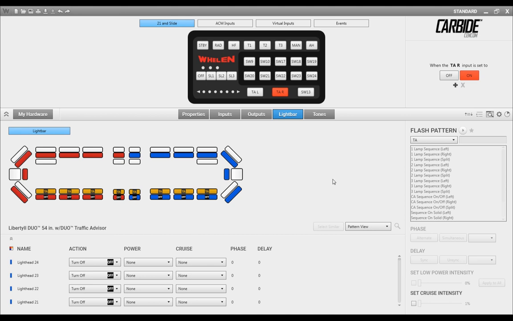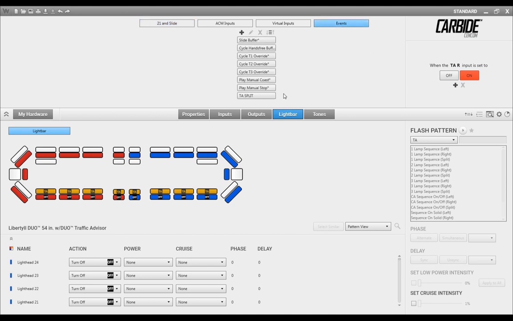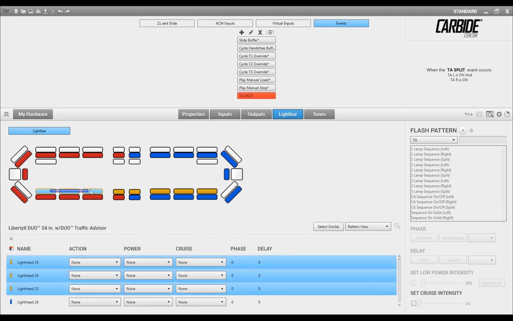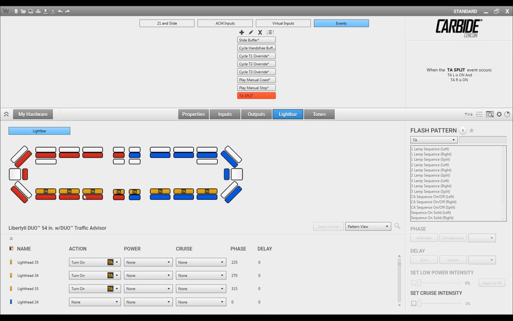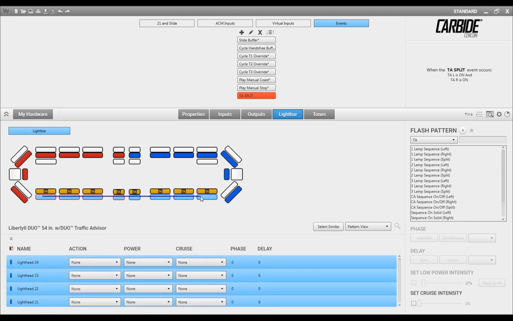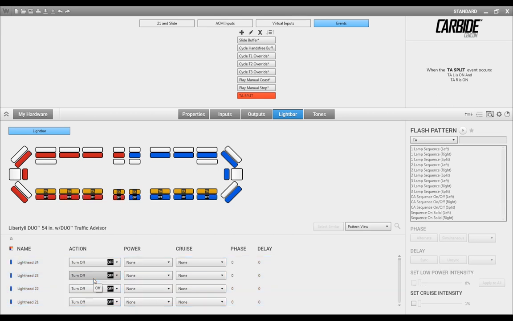For TA Split, we will go under Events. This is pre-configured, but we just need to assign a flash pattern to it. We will select TA Split from the list. We will now select all the amber modules in the rear of the bar. Select 1 lamp sequence split, and then we will select all the warning modules in the rear of the bar and turn them off. And again, click Escape to deselect the modules.